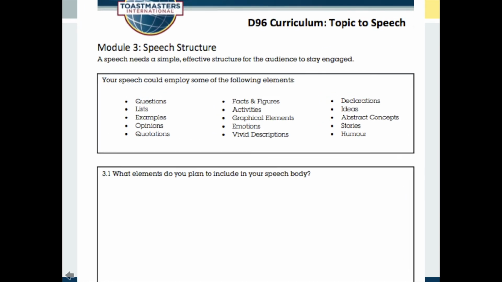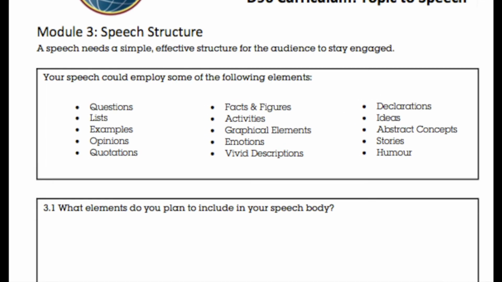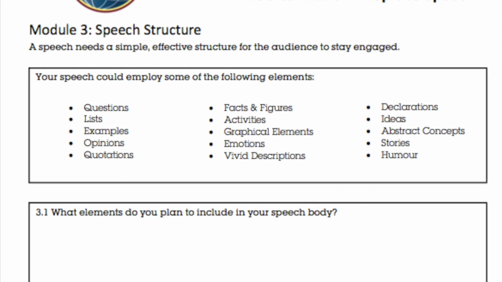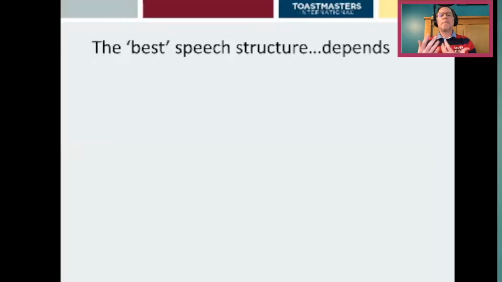Great. Now that we talked about speech elements, let's talk about how we sequence them into a structure. And the best speech structure depends entirely on your speech content, your audience. There is no single right structure. You know your content, and if you structure it in such a way that you move from one topic to the next in a logical form, your audience is going to stay engaged through the entire course of your speech.